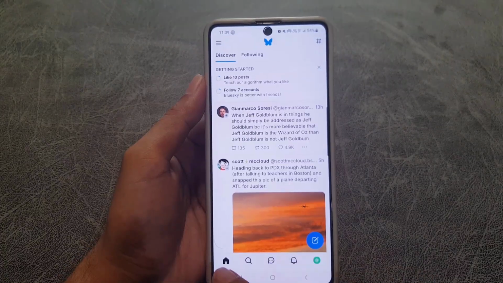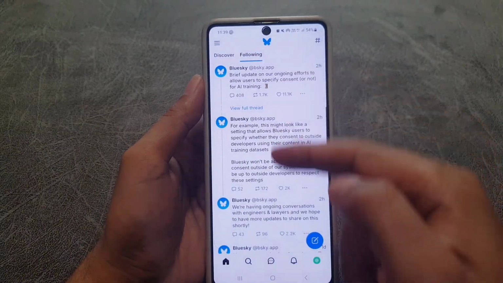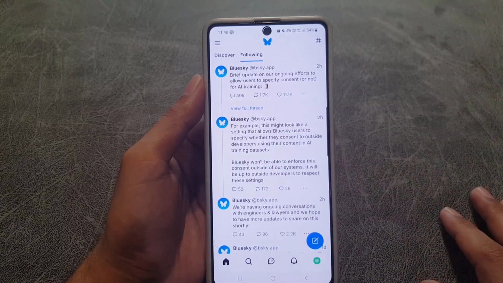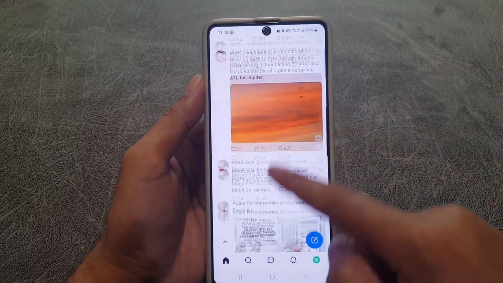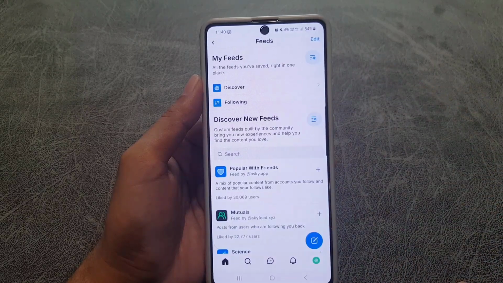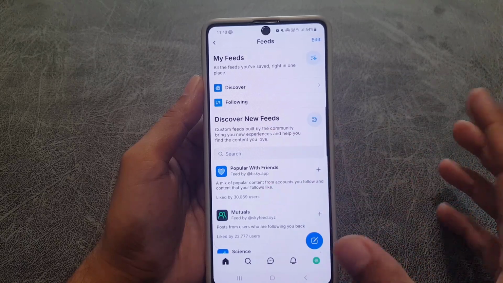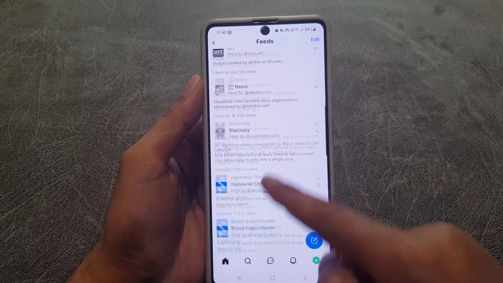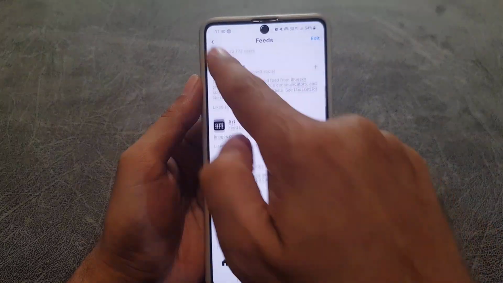So guys, one more thing on the home tab is you can see there is discover and there is the following option. Here they will show you the people that you follow, their posts, and all the things that they posted. You will see it here, but if you tap on discover, you will see which other people are posting. You can tap on the hashtag at the top right corner, and here you can edit the feeds that you want to see. As you can see, these are some of the categories that they want to show you, so you can change it from here as well.